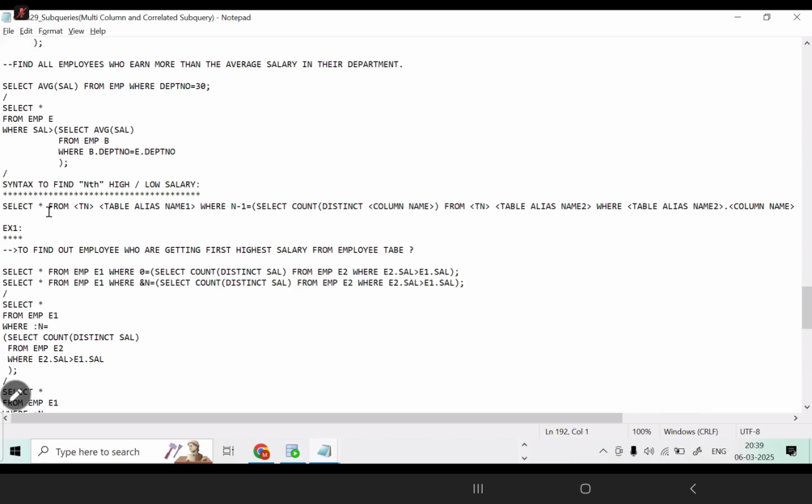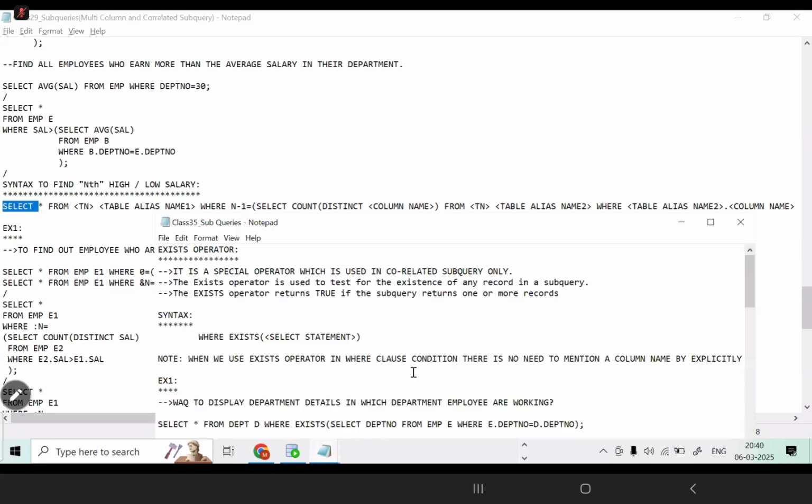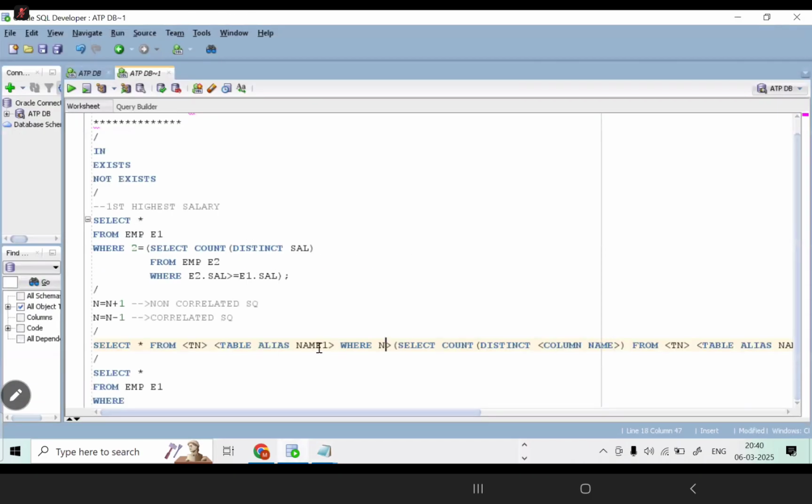This one. Same only, just here downside the greater than condition it should be there. Just what I am going to do, same syntax only, nothing to do here. n minus 1 I have given here. Alias name 1, n minus 1. Okay. Now here, first, what is our current requirement?